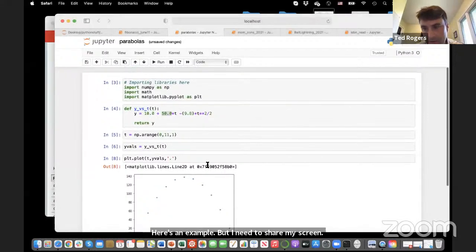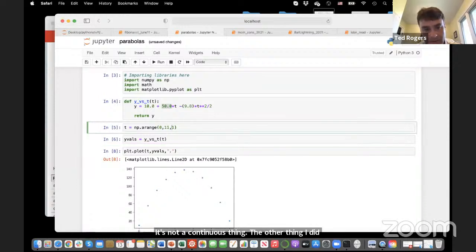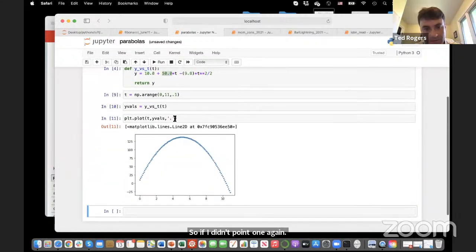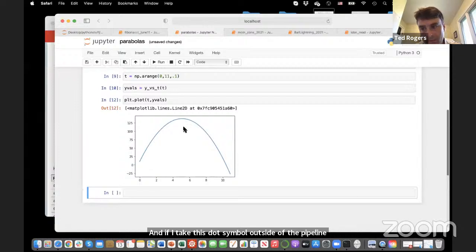Okay, so here's that Parabolas notebook again, and all I did was put a dot inside of the plot thing here, and you see now it's not a continuous thing. The other thing I did is I have time step through by steps of 1 rather than 0.1. If I did 0.1 again, then I have a bunch of dots that are really close to each other. And if I take this dot symbol outside of the pyplot thing here, then they're all connected by lines, and I get back to the continuous looking thing that I had before.